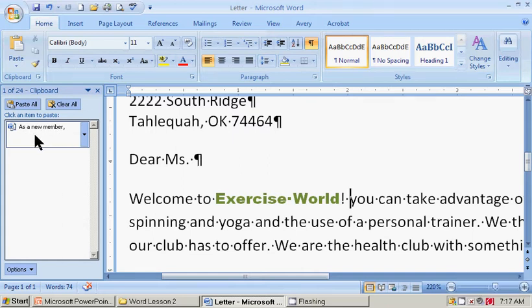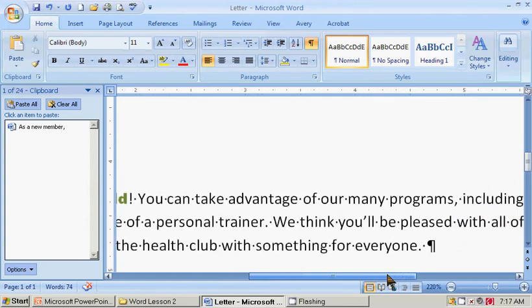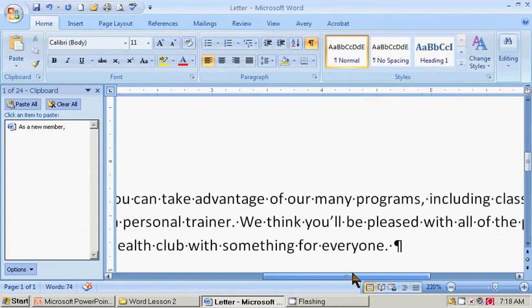Okay? It's still there. It will remain on this clipboard until you close the document down. This clipboard will hold 24 items that you cut or copy out there. And you can still go and paste it. So let's change this to you. And come here and let's put our cursor here. You can take advantage of our many programs. So we're just going to paste it in here.